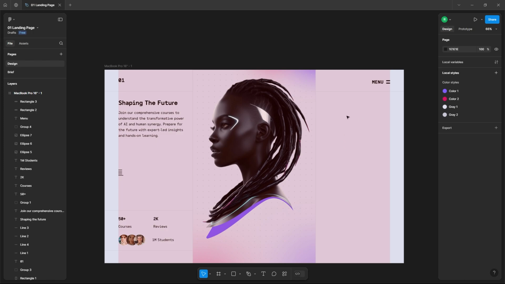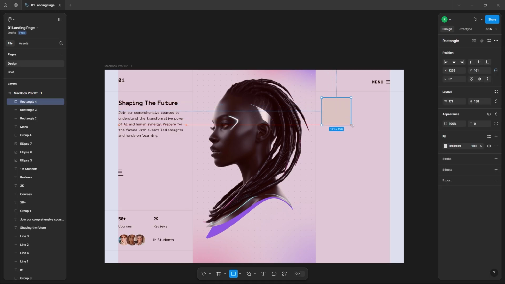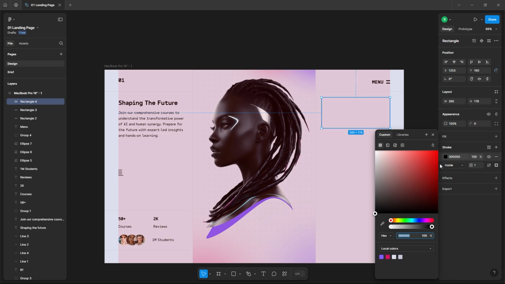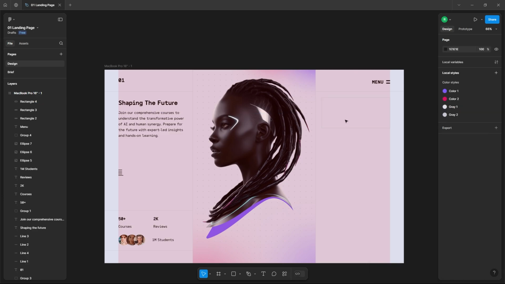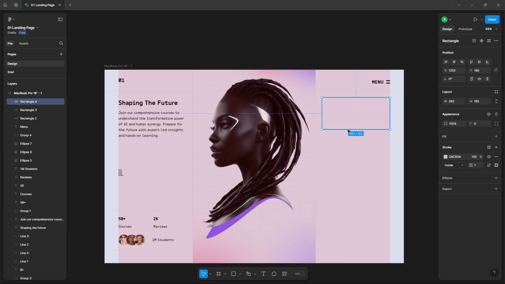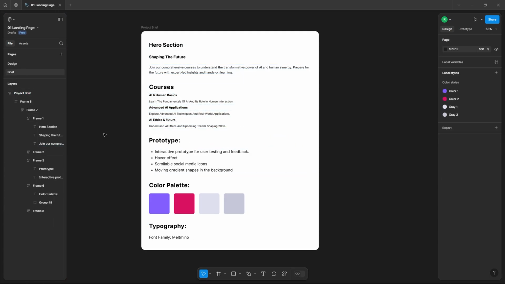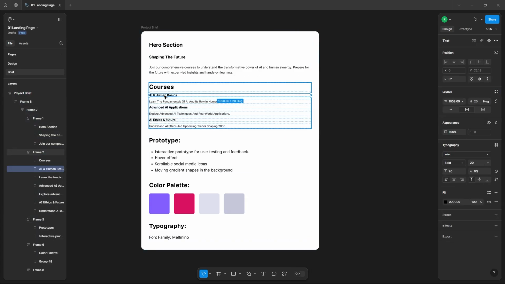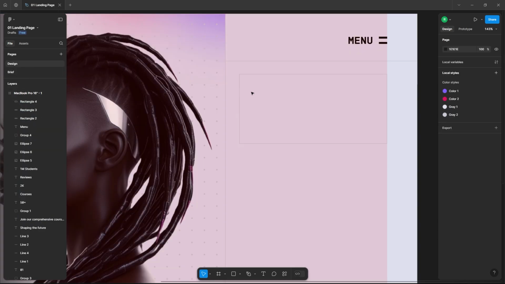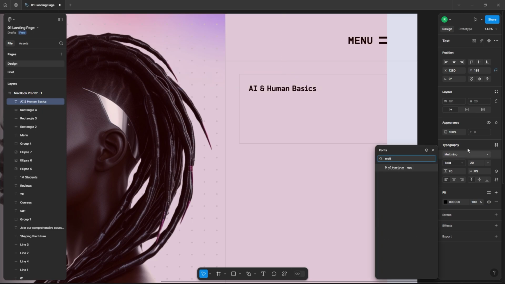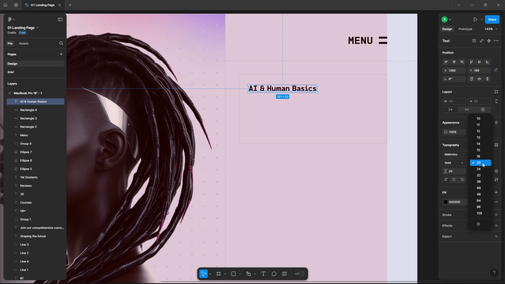So here below we will display 3 main courses and others will be on another page. So we will create a rectangle here, stroke and unfill, and the outline color will be light gray. Now we will paste the text inside it for each course, which we will just copy from this brief. Let me copy the title and paste it here in the box. Need to change the font to Meltmino. 20 pixels is fine and bold.